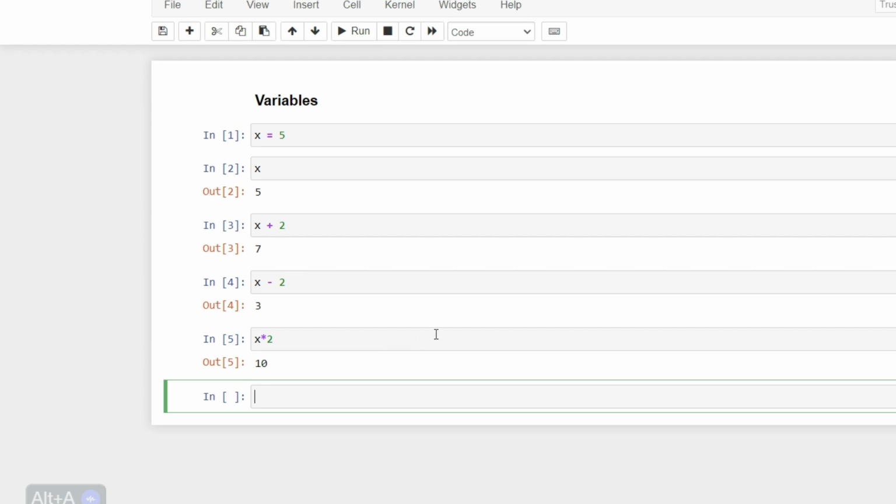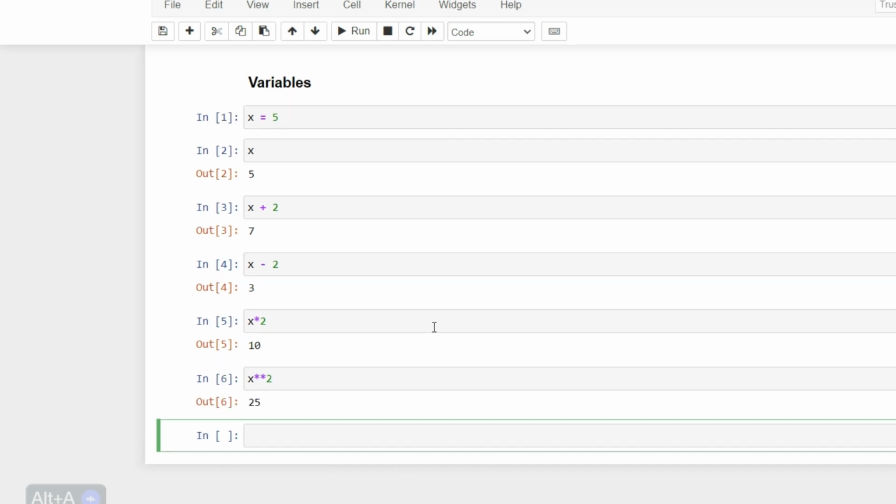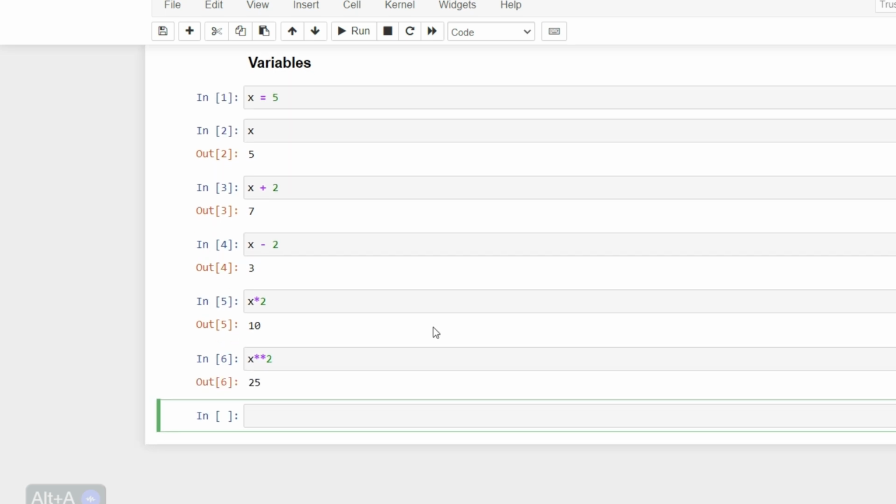Can we do exponentiation of a variable? Yes, of course, we can. How to do that? Double star, x double star 2. So it's raised to the power, x raised to the power 2. We can read it like this. It will give me 25. 5 raised to the power 2, 25.